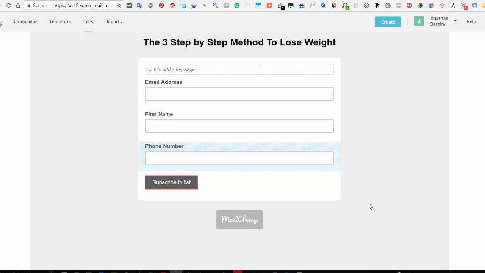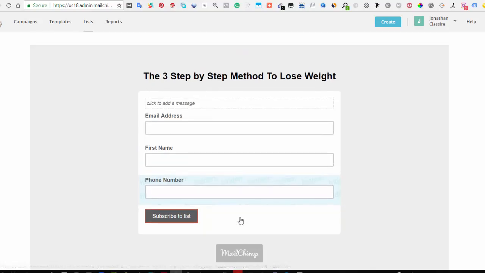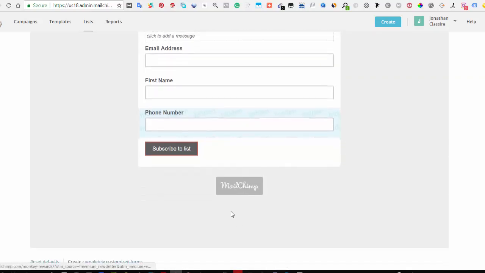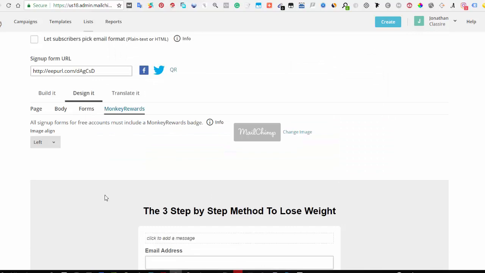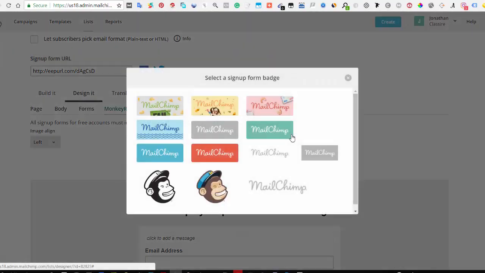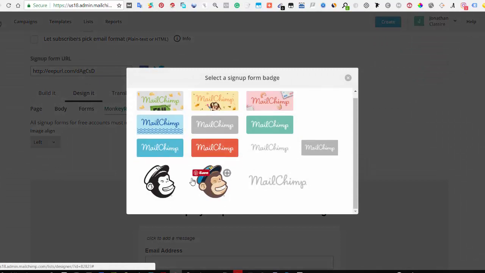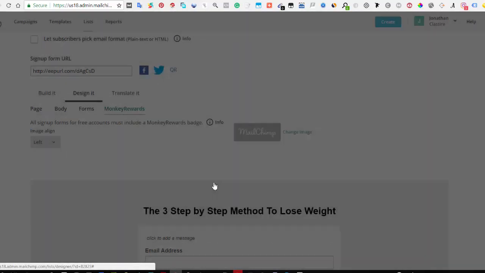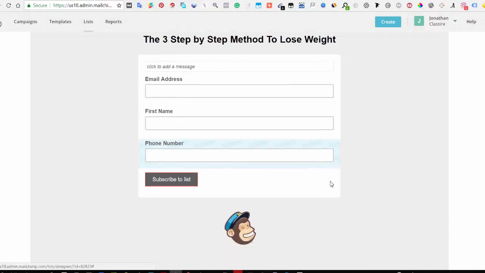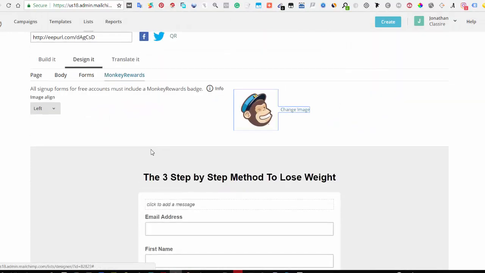Okay, but during that period where you are still under 2,000, this Mailchimp logo will still be there. All right, so until you start paying, you won't be able to remove this Mailchimp logo. Okay, so it's going to still remain right there. Okay, so you can decide to still change the image to whichever you want. Okay, so I can say I want them to have that. Okay, so you can see it right here, it has changed.